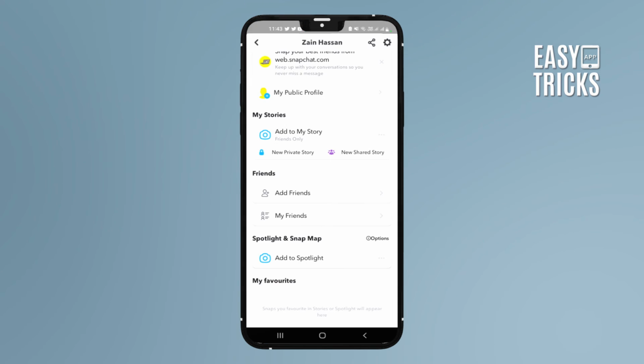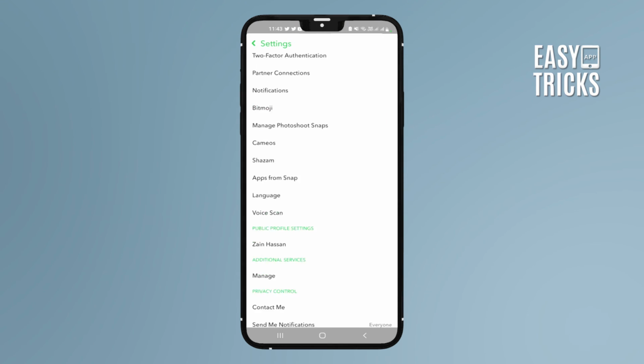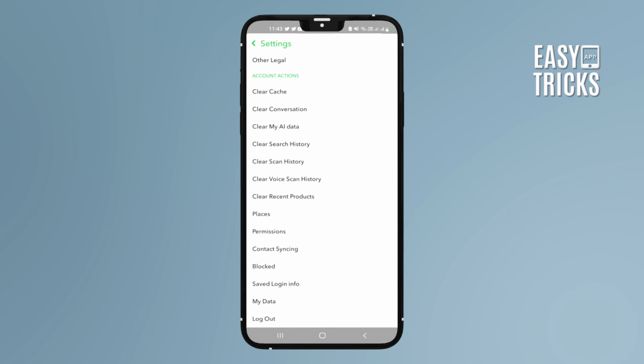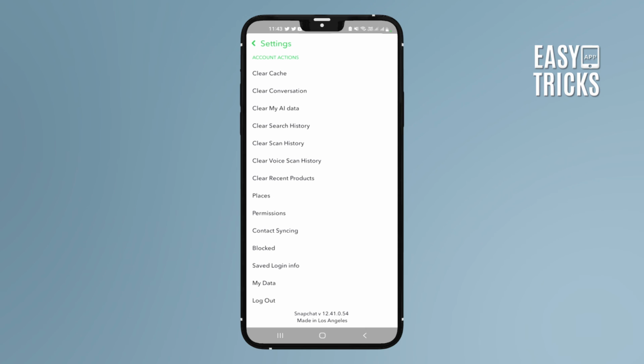And if you are using an iOS or Apple device, you can turn on dark mode simply by going to your settings, scrolling down, and going to account actions. And in this list, you will find the option here, always dark. Just click on that option and you will get dark mode on your iPhone.